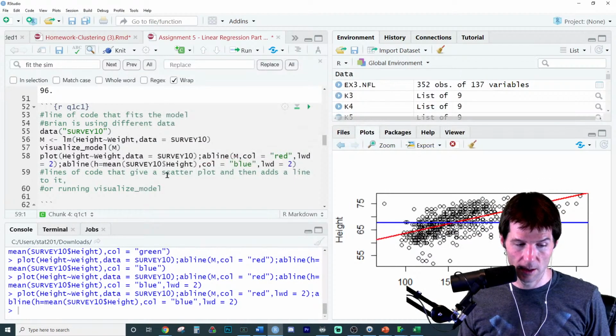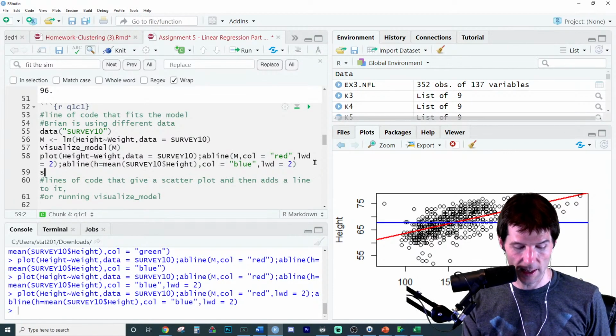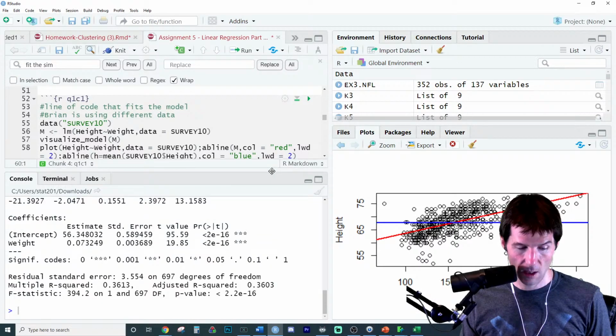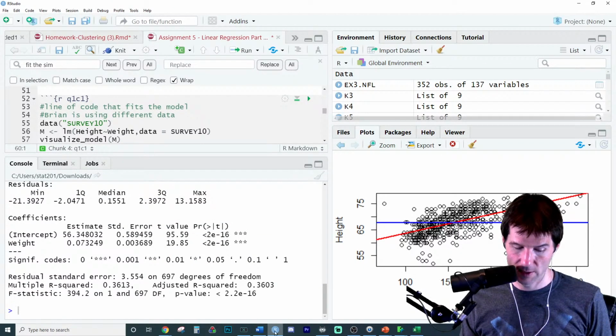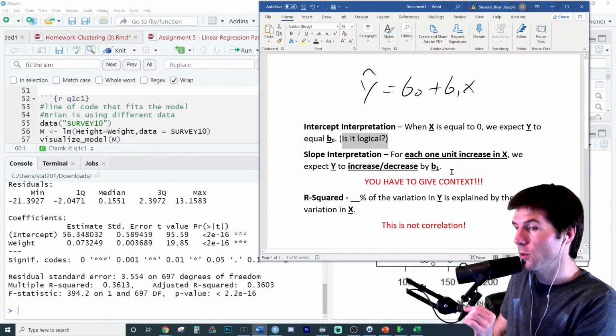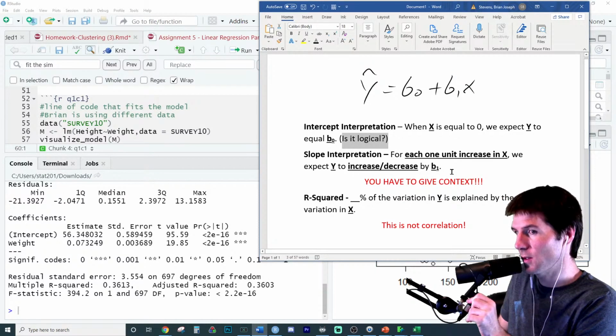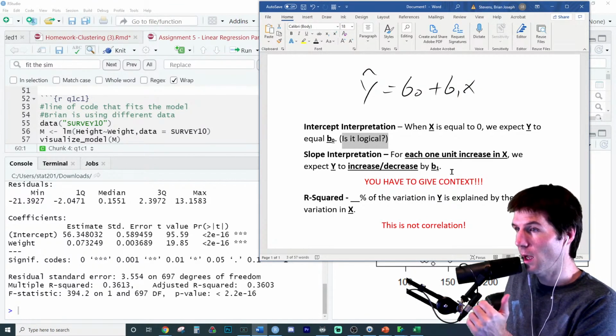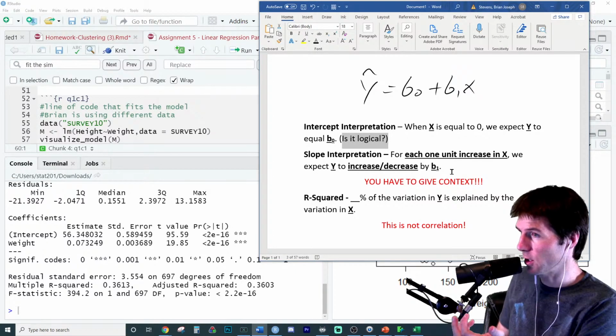201 saw this output today, or they'll see it later, when we do a summary of our regression model. And how would you interpret this for 201 only? How would you interpret the intercept? Well, it works for both classes. When somebody's weight is equal to 0, we expect their height to be 56.34 inches.